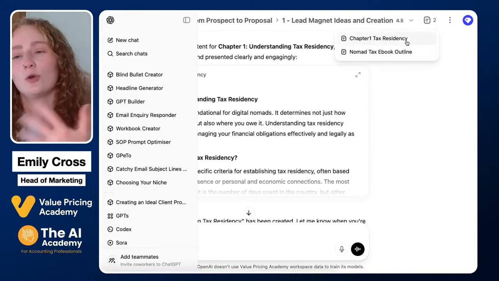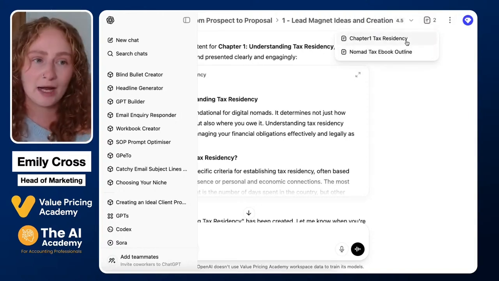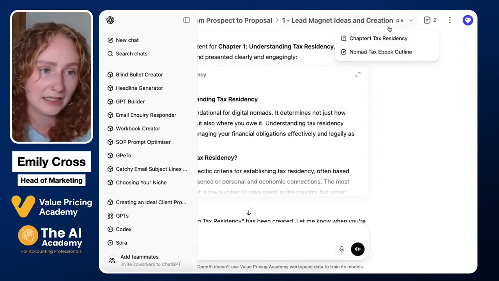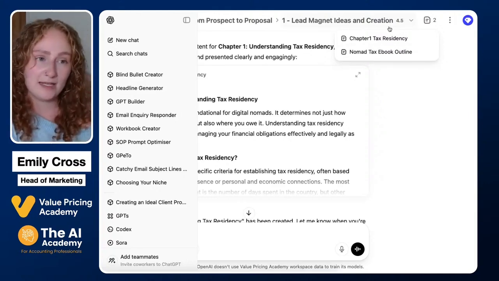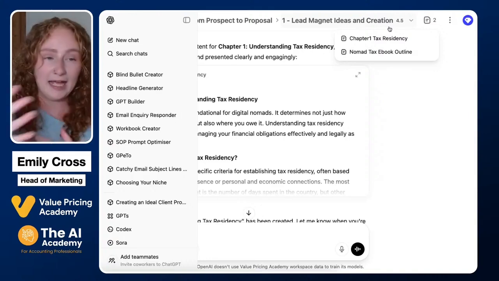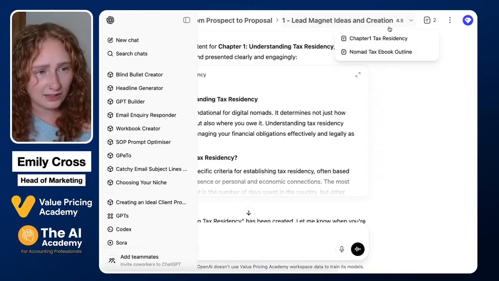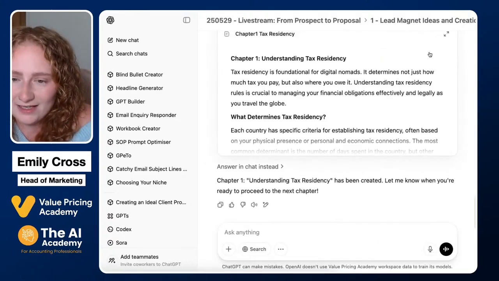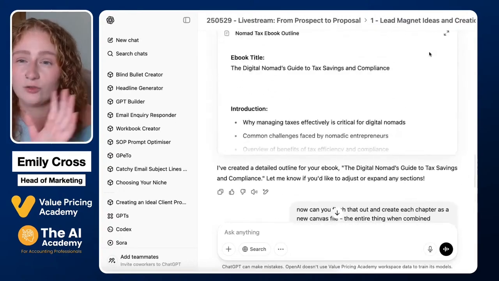So if I was to go through and get ChatGPT to write me each of those chapters, I can have 10 or so different Canvas files in here. I can then copy and paste what it's making into a Word document and build my ebook. You can then edit it yourself and add whatever flair you want to. So that's the ebook. We've started with the first one.